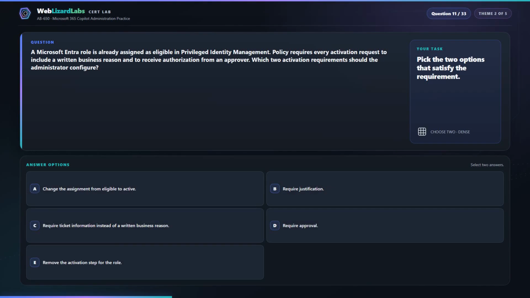Question 11. A Microsoft Entra role is already assigned as eligible in Privileged Identity Management. Policy requires every activation request to include a written business reason and to receive authorization from an approver. Which two activation requirements should the administrator configure?